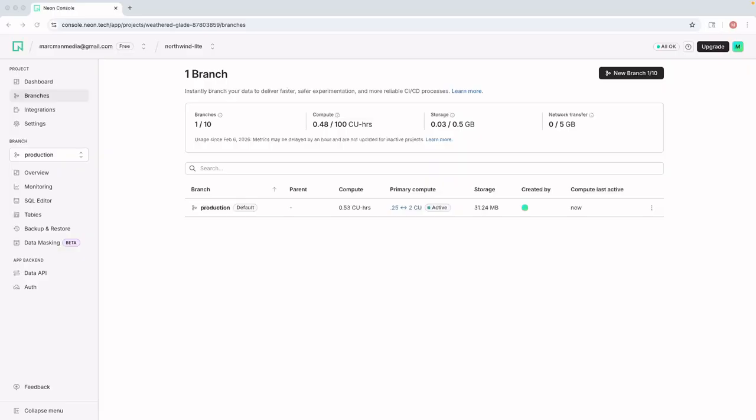So why do branches exist? Again, branches are used to create test copies of your database without affecting production data. So let's try to create a new branch.